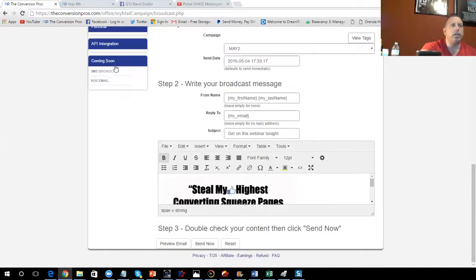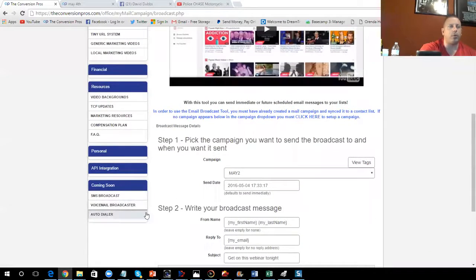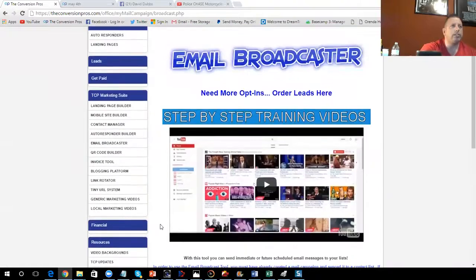Coming soon, we're going to have text broadcasting, voice broadcasting, and an auto dialer. They're not done yet, so I'm not going to tell you when they're going to be done, but they are being worked on feverishly right now. So that's built in the system. What else do we got in the system here? Mobile website builder's cool. I'm not going to really go over that tonight. We have unlimited autoresponders. I do that in every webinar, so I'm not really going to go over that tonight.